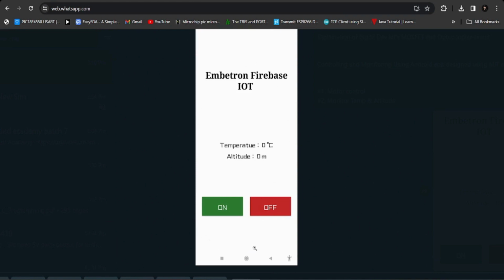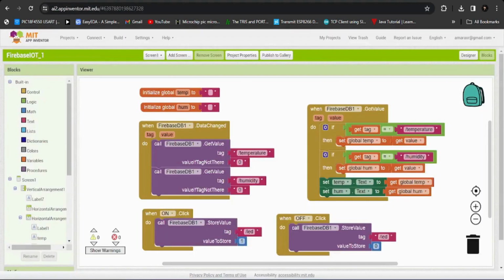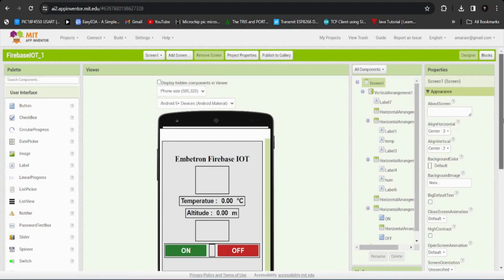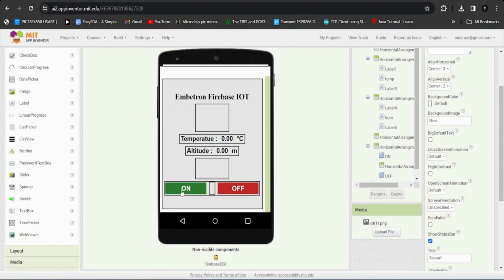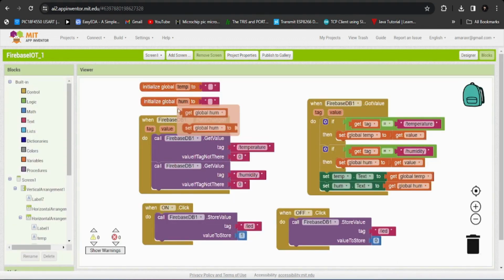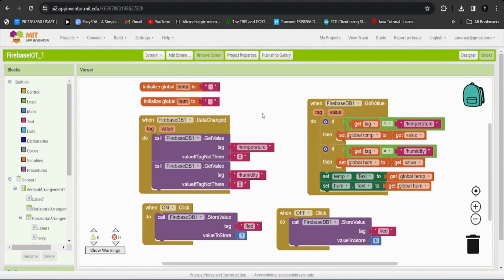Okay, this is a simple application designed using MIT App Inventor. By using this MIT App Inventor, you can easily design an Android application for basic IoT, whatever things you need. See, in this application I'm using these two buttons and two fields to read the temperature and the altitude. Okay, this is the UI part, and this is where you write the graphical programming. It is similar to C programming. If you know C programming, then you can easily learn this.